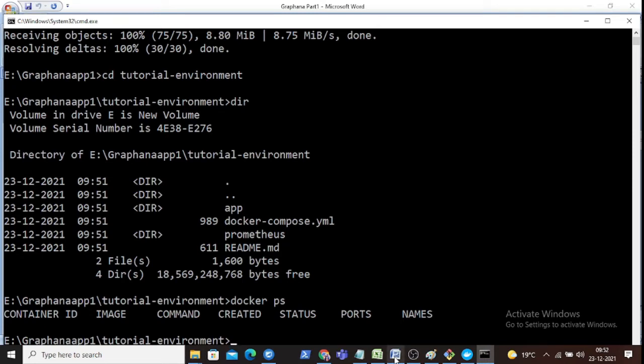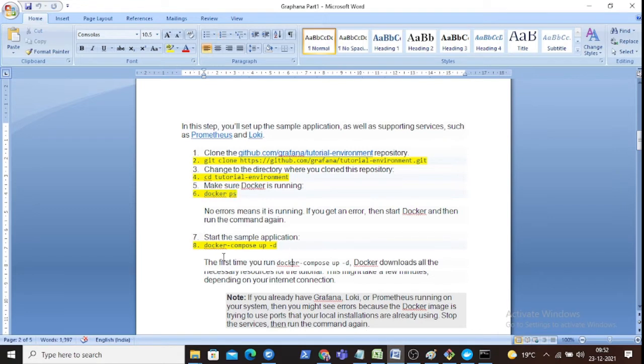The next command we are going to run is to bring up the services which have been configured in our application by using Docker Compose. So let's make use of docker compose up this way.